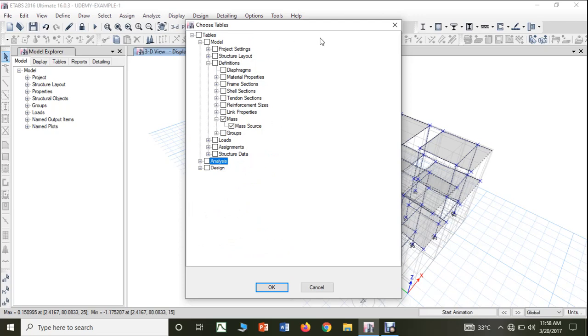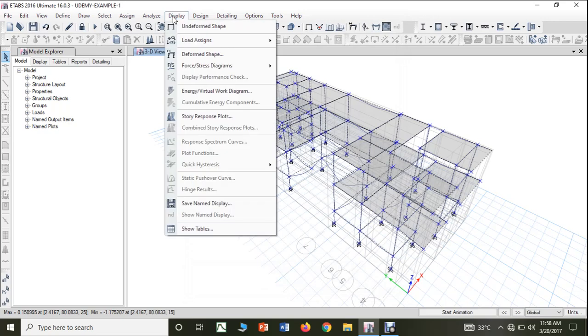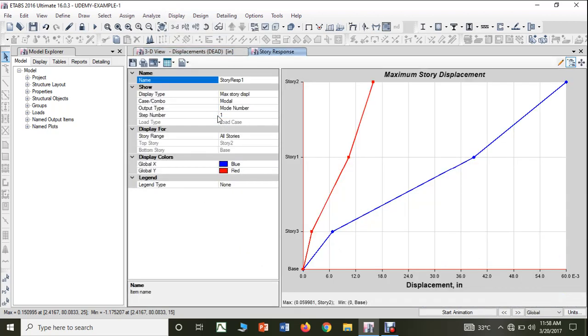Yes, I already told you that along with getting results in the form of tables, you have another option, which is called the story response plots. If you click on the story response plots, then whatever options are available here, everything you will get in terms of a graph. You can see that it is the maximum story displacement.